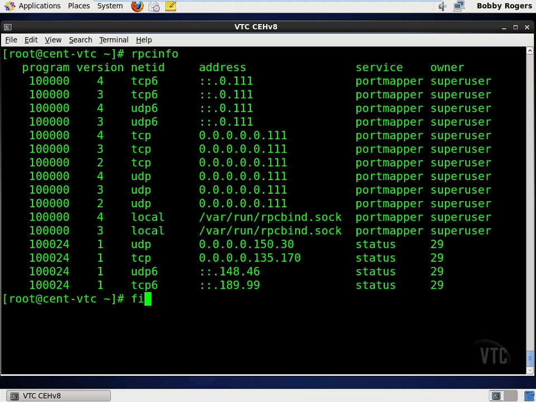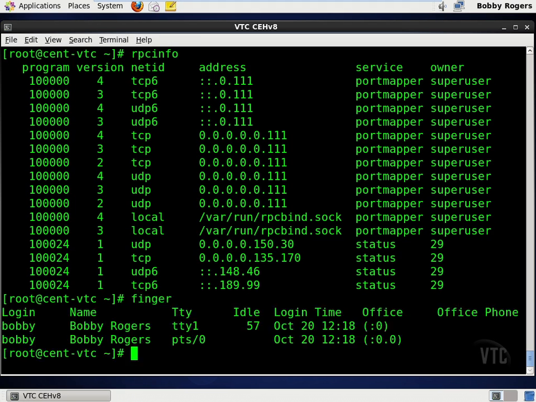Another one might be finger, and finger has largely been deprecated on most systems. But if you can finger a host, what you're doing is looking to see if you can get usernames and login information on those hosts. And again, finger has basically been deprecated. You won't even find it installed on a lot of Linux or Unix hosts.